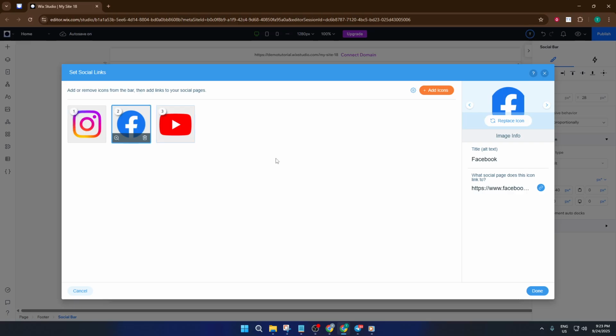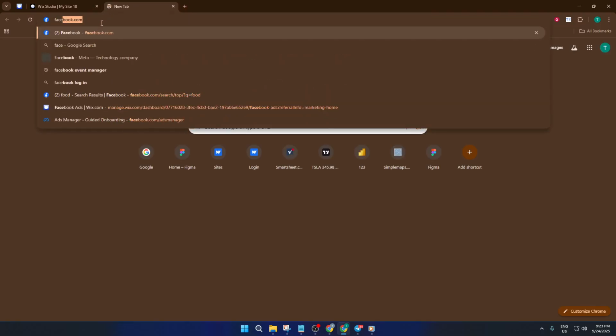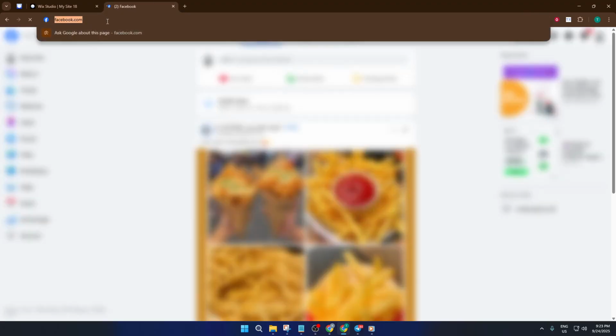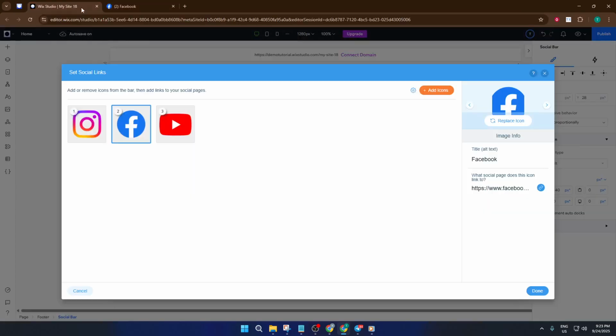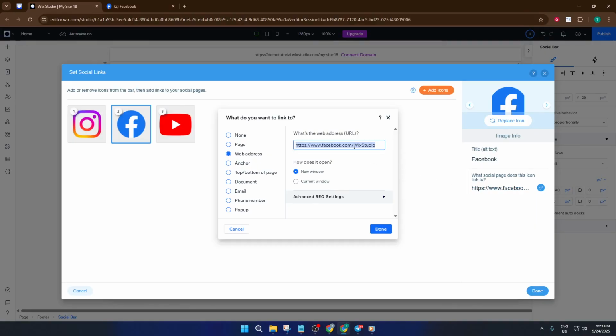Let's start with Facebook. Open a new browser tab and head over to your own Facebook page. This could be your business profile, group, or personal account, depending on what you want to share. Click on the URL in the browser's address bar, highlight it, and copy it. Then, go back to Wix, click the Facebook icon in your social bar link settings, and paste the URL right there. This links your site icon directly to your actual Facebook page.